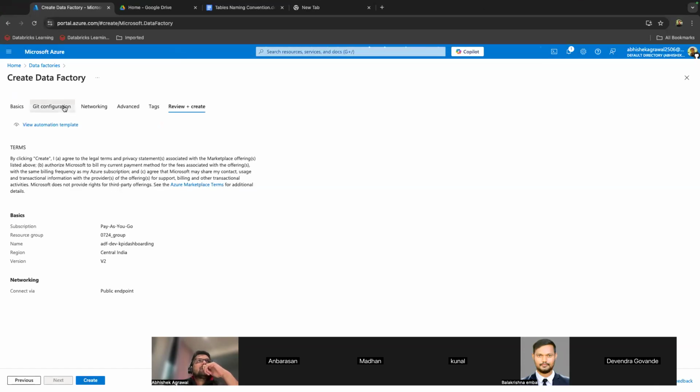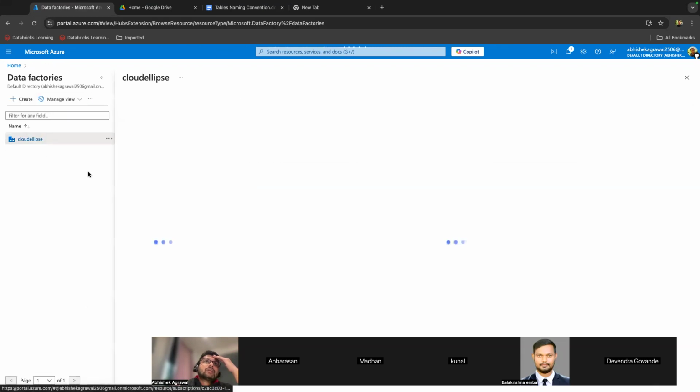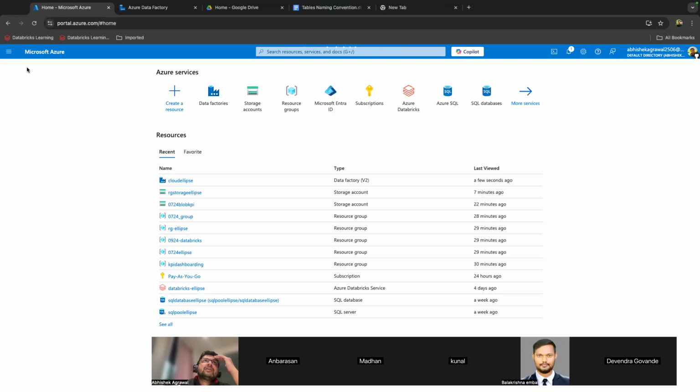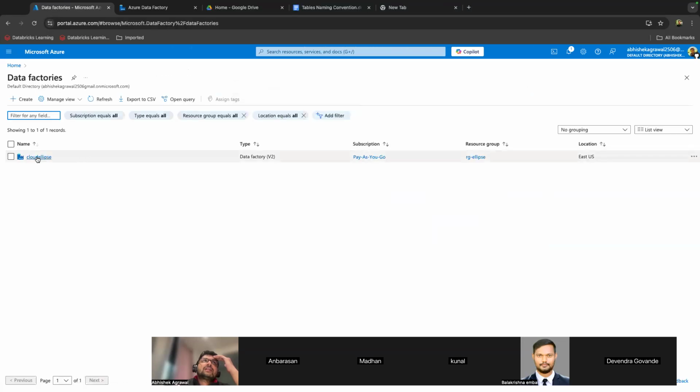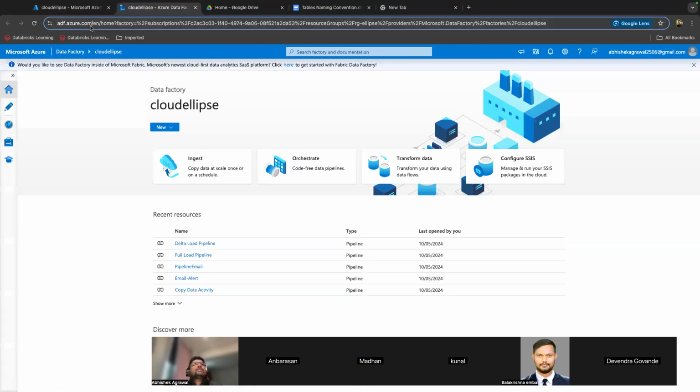I'm not creating a Data Factory now because I already have one. This is something we will learn in a separate class. For now you can select configure later. Once you have a Data Factory, you can open it from the portal, or you can open the Data Factory directly.